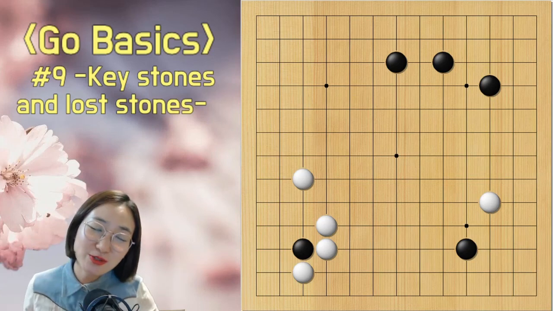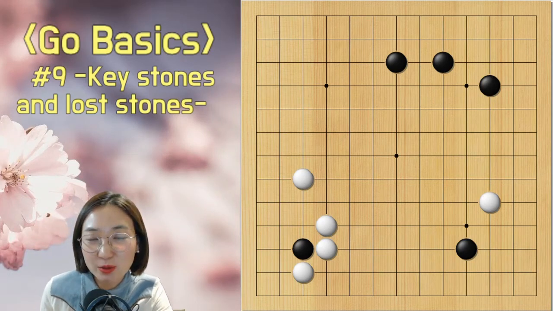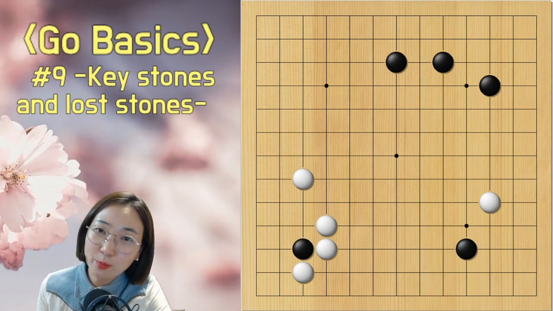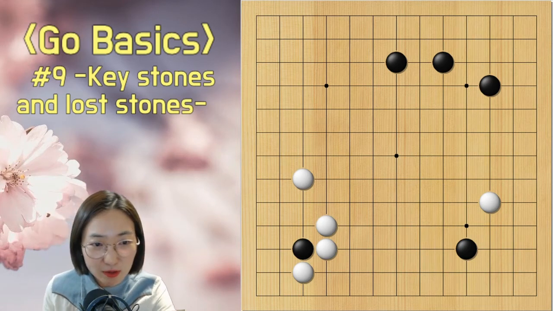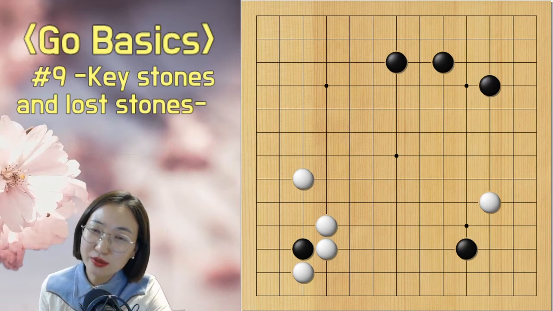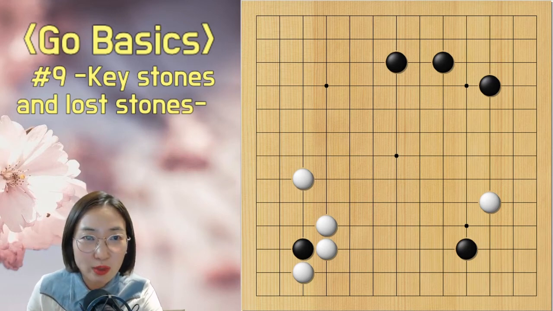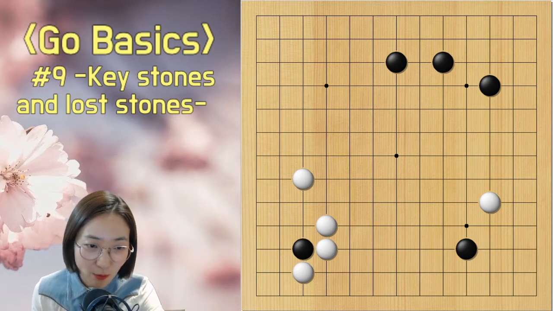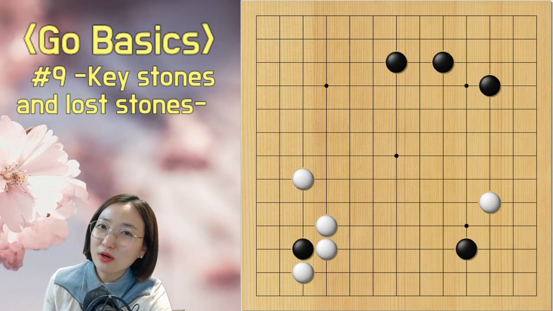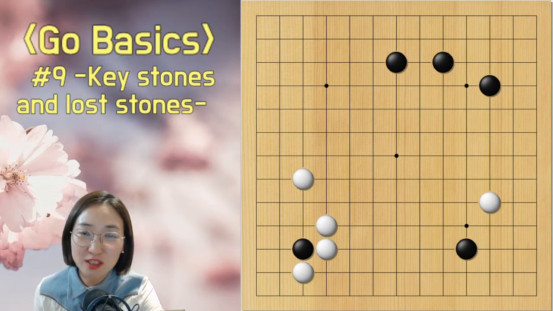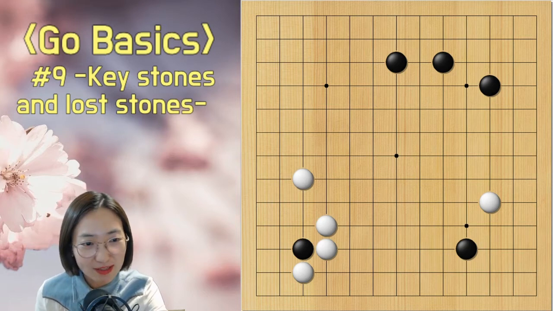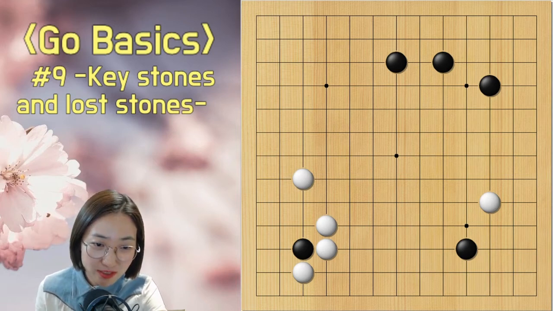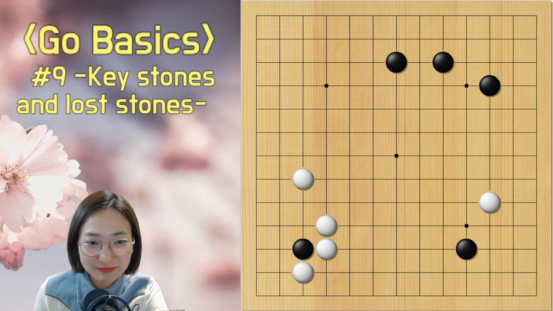Hello everyone! Today we are going to learn about keystones and lost stones. A keystone is an important stone and a lost stone is a stone that's useless. When we play Go, we put everything in each move. I mean, our soul and our spirit is attached to each stone. So, it's hard to let go of our stone that we've played already.